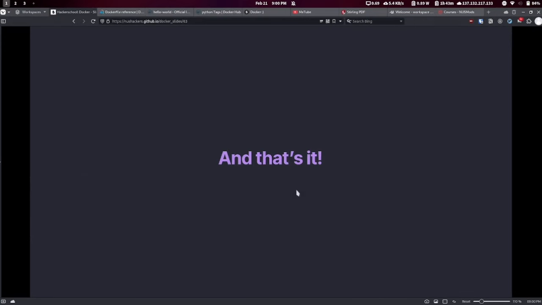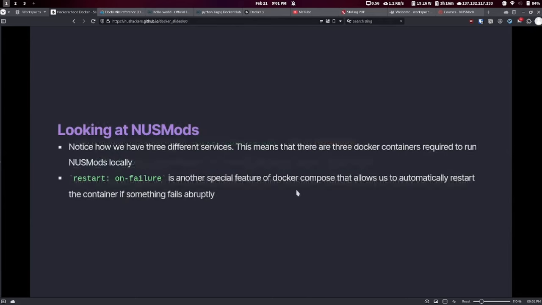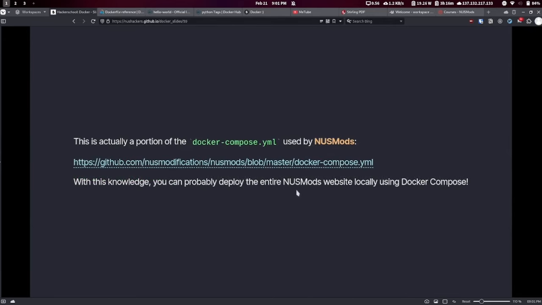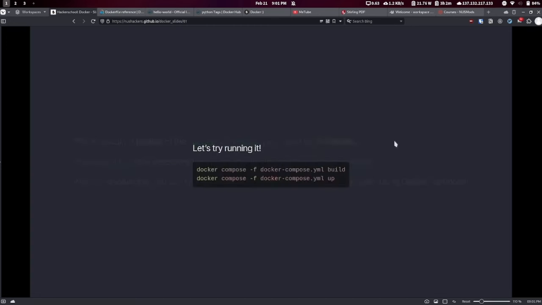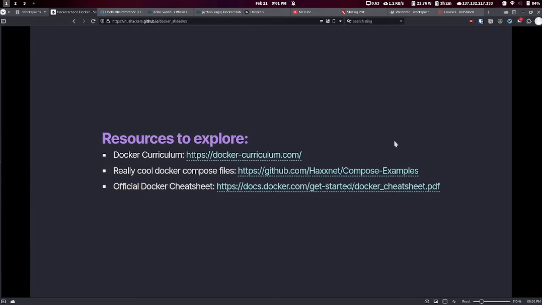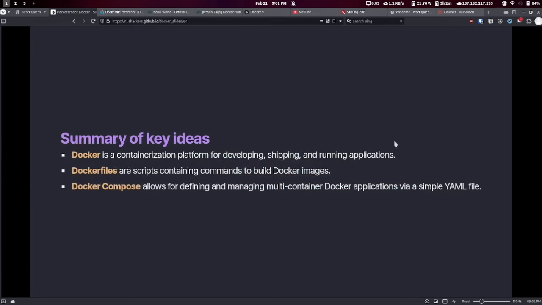And that's about it. The last portion of the workshop was a bit rushed, but hopefully you have an idea behind how Dockerfiles and Docker Compose work. If you want to try writing, I would recommend you try and write out or fix the NUS Mods Docker Compose so you can run it on your own machine. There are a few variables you need to change around.